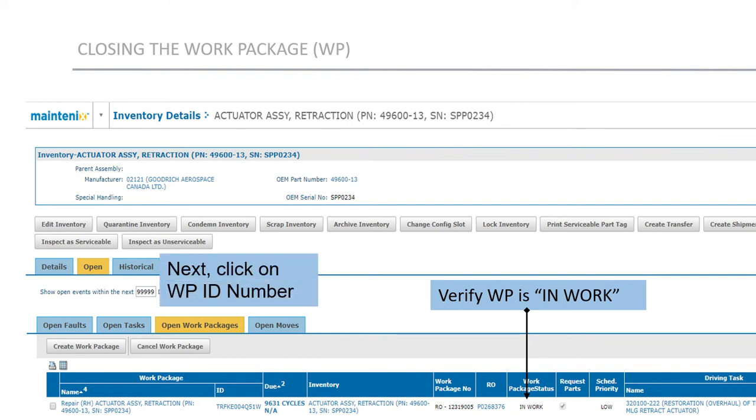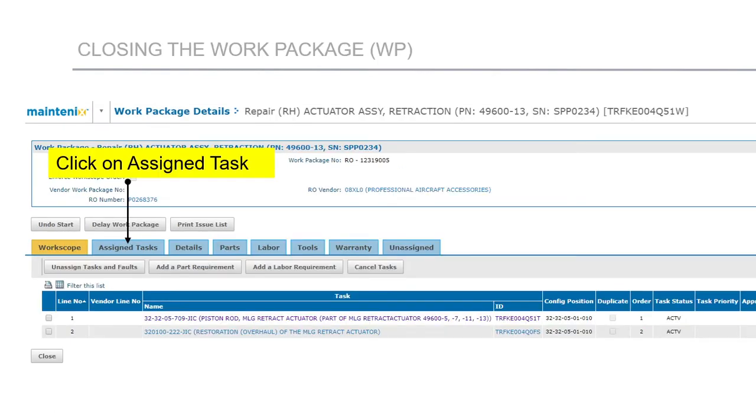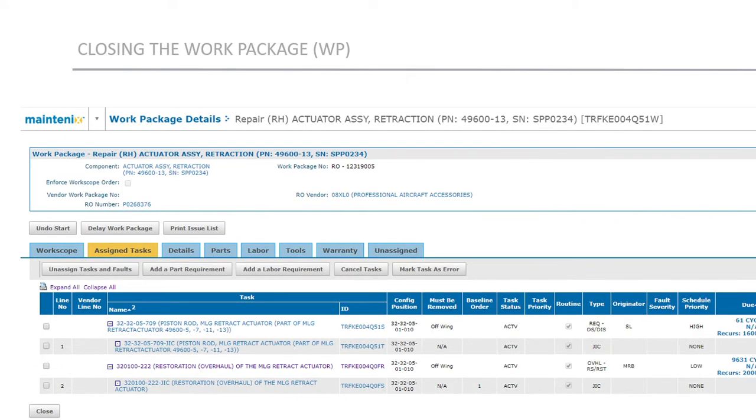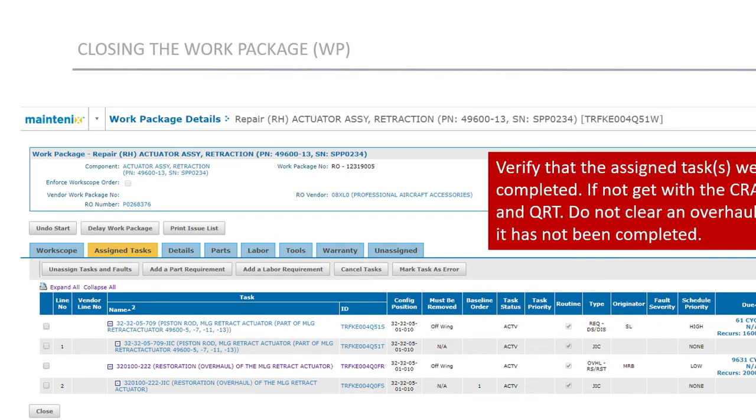Next, you will want to click on the work package ID number. Then you will click on the Assigned Task tab. These are the assigned tasks against the work package. We need to verify that all the tasks that were asked to be done were completed. If not, get with the CRA group and quarantine the part, and do not do anything with it until the work package gets updated. I want to stress that we do not clear an overhaul task if the overhaul has not been completed.